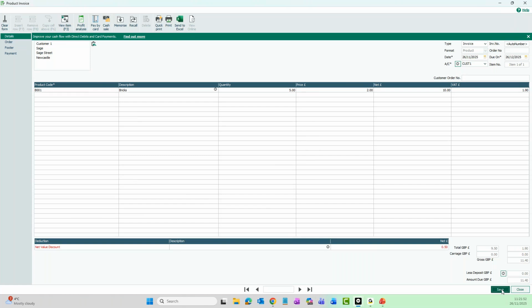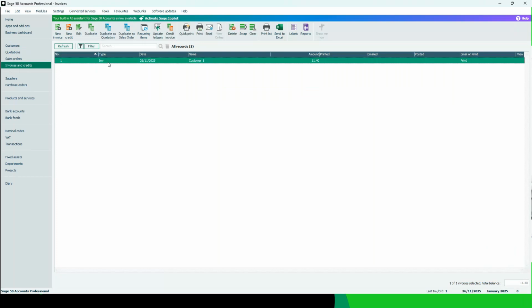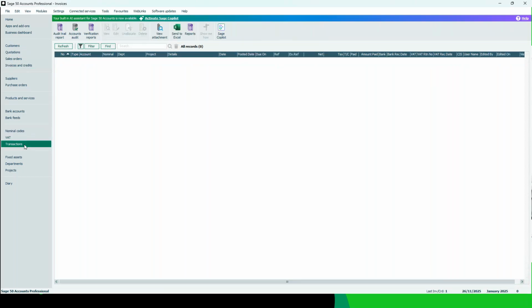So if I click save to that, I just want to show you what it looks like in the program before we update any ledgers. So at the moment, it's posted my invoice. We've got the invoice showing on here. We've got the amount that's due. And in the posted column, it's not showing anything at the moment. If I go to transactions, there's nothing posted within my audit trail. I've got no transactions showing.